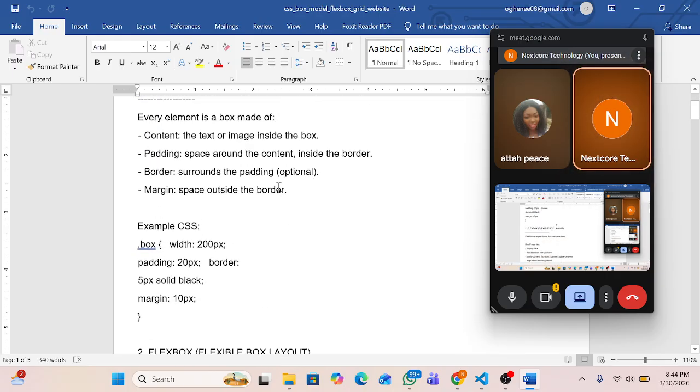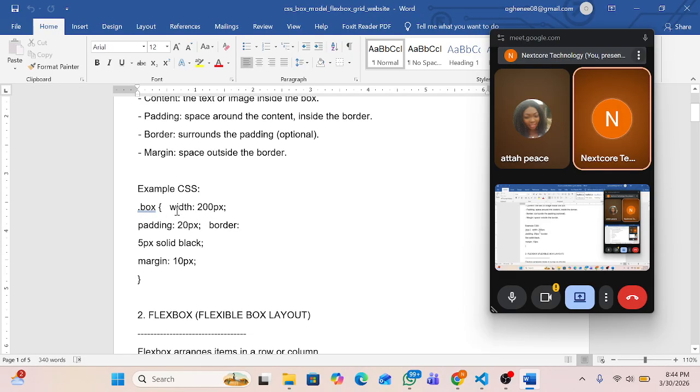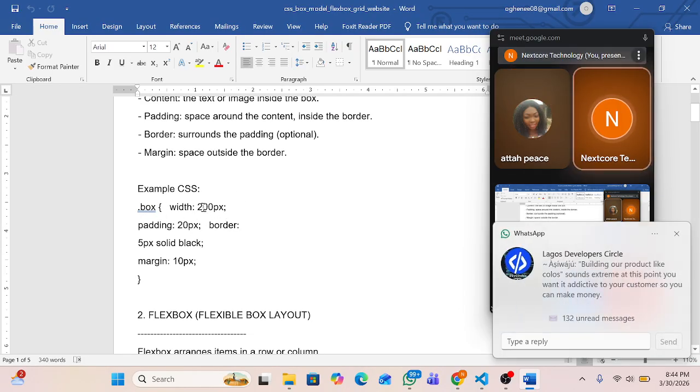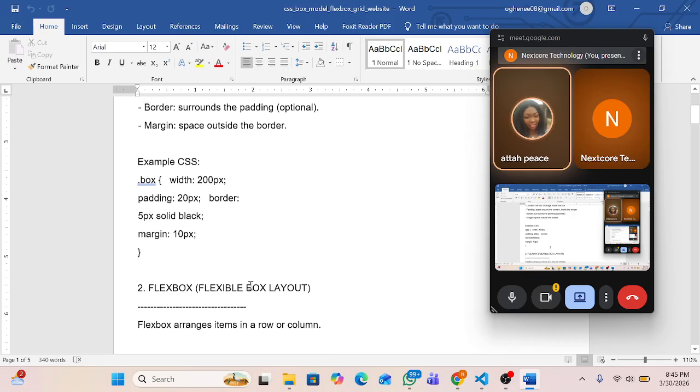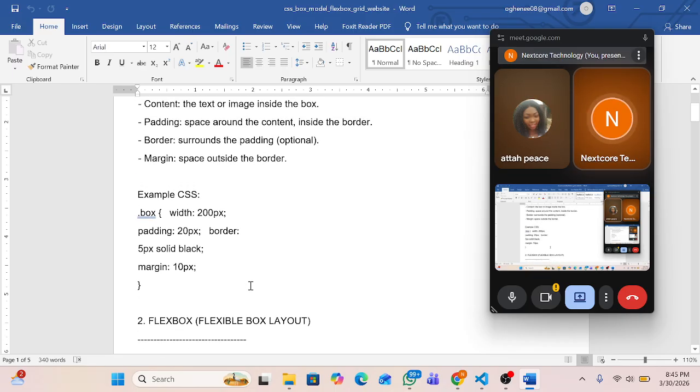Then I showed you flexbox. We used this as an example that day, where I showed you a width of 200 pixels. Then we manipulated padding, margin, and border. I showed you different aspects of how to go about it, right? You can also go and watch the video. It's on the YouTube channel.